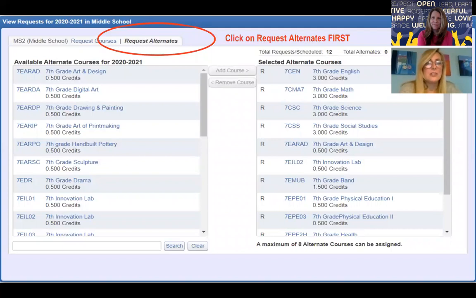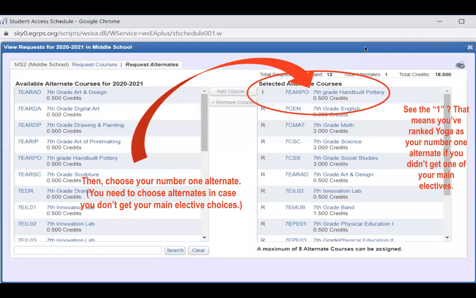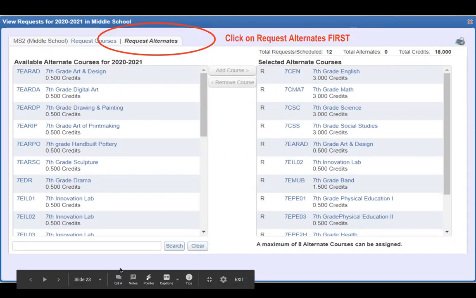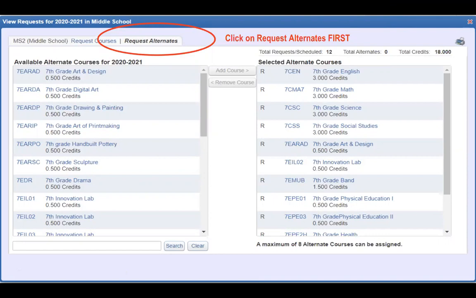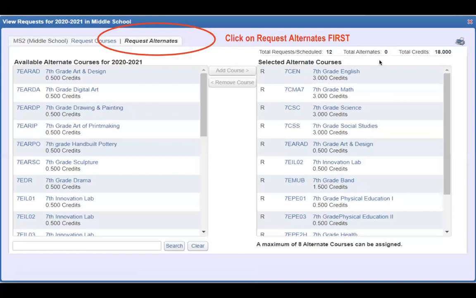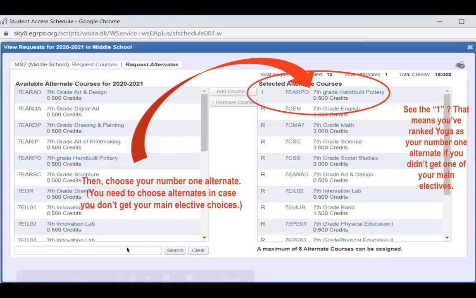All right, here we go. So look up on the top of the screen that's circled in red. You can see there's that Request Alternates tab. That's the tab that you're going to click on to start choosing your backup classes. And if you go back to that slide, at the top where it says total alternates 0, that's also something else you can keep an eye on. That area right there is where you're going to be watching to get to that number of 8. So you're watching your total alternates, and we're trying to get that number to 8.